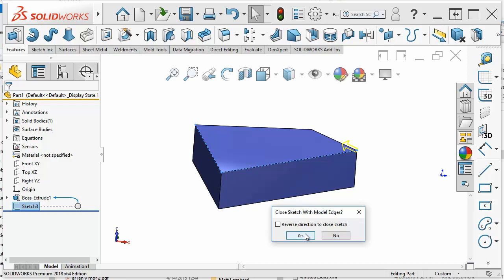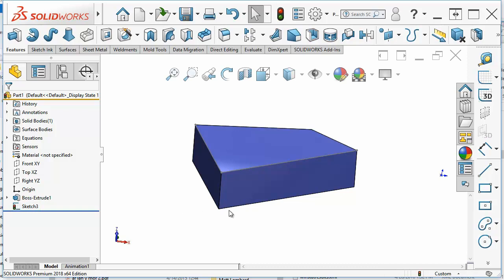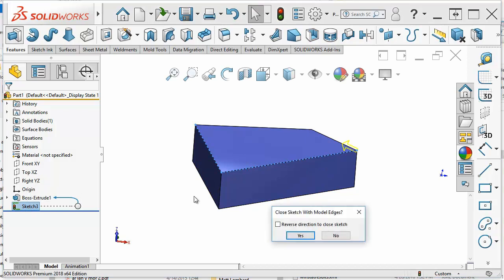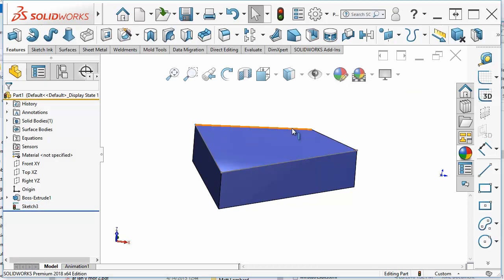So if I say yes, SolidWorks is going to use these two open edges to close the loop. I can say yes, and it makes this type of solid. If I were to say no on that, let's Control Z because it added in those two sketch elements. I'm going to select this and go to extrude it, and I just say no here, then I'm going to get a thin feature because it's an open profile. So that's one of the options that you can use if you're going to use model edges to close a sketch.